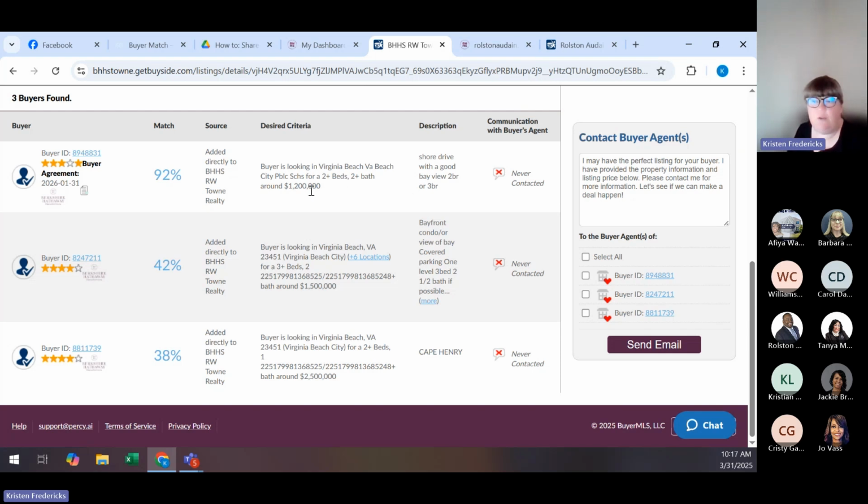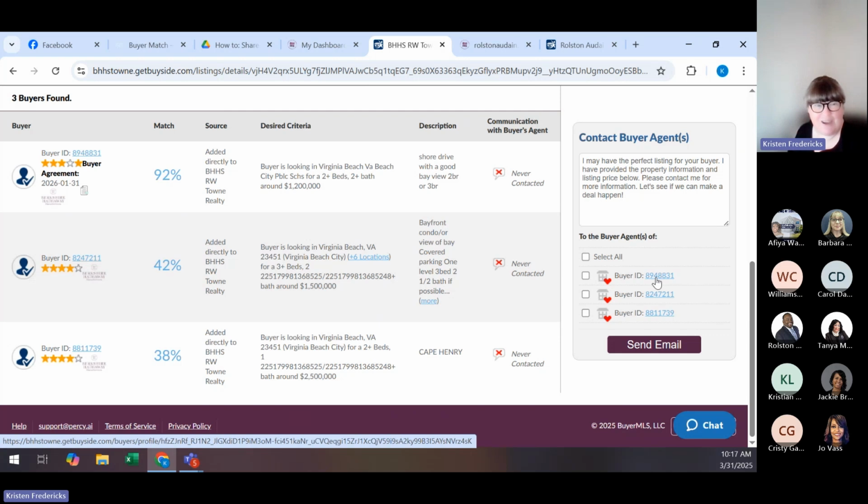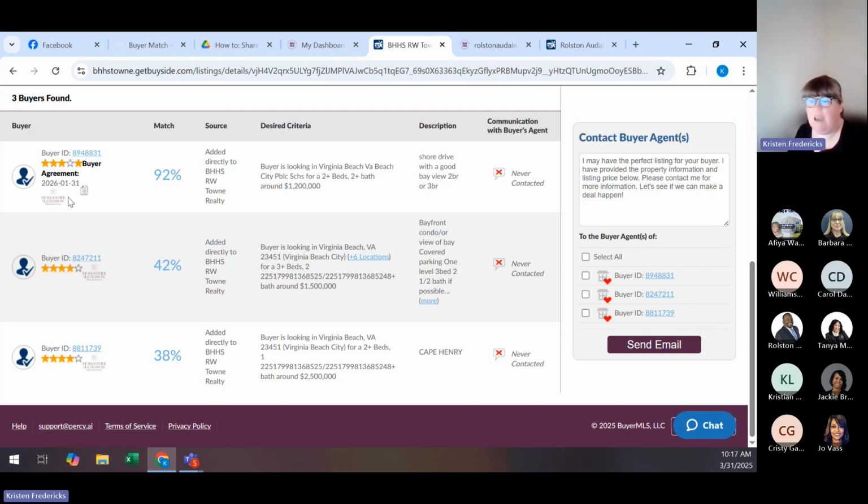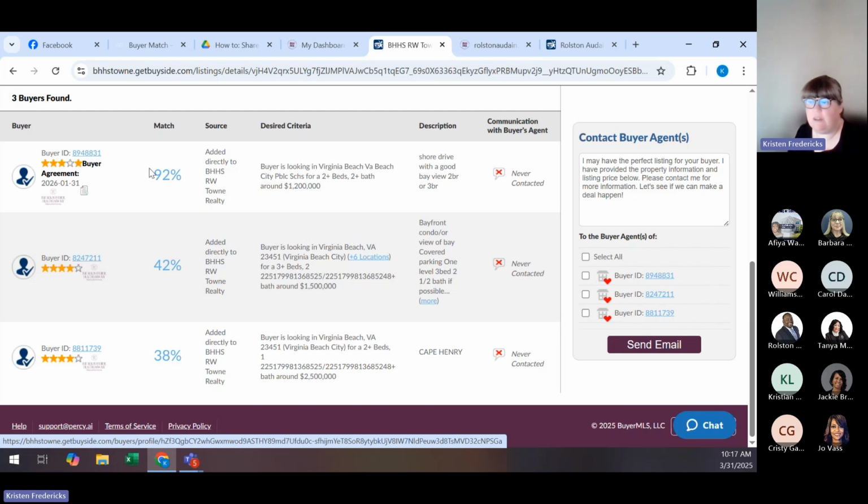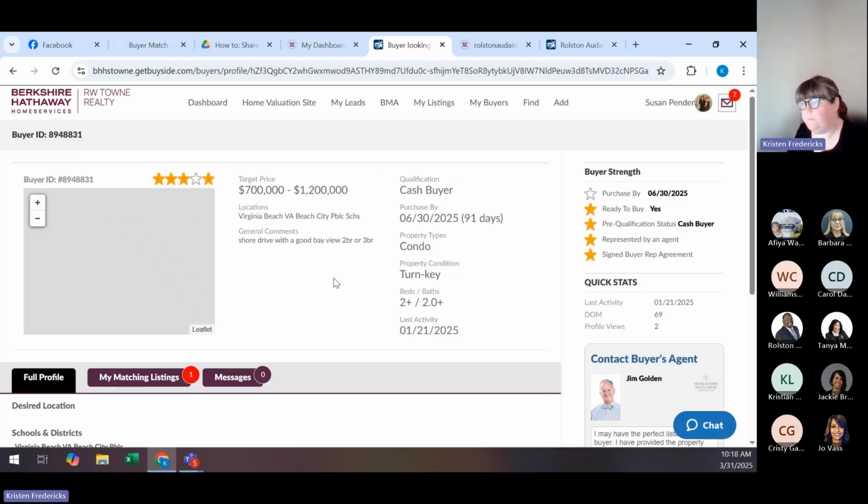If you need to find out who that agent is, you have 2 different ways that you can do that. You can click on the buyer ID right here, or you can click on the buyer ID over here. It's going to take you to the exact same place. And again, you can get additional information or you can get that agent information. So let's take a look at this 92% here and see who we might be working with.